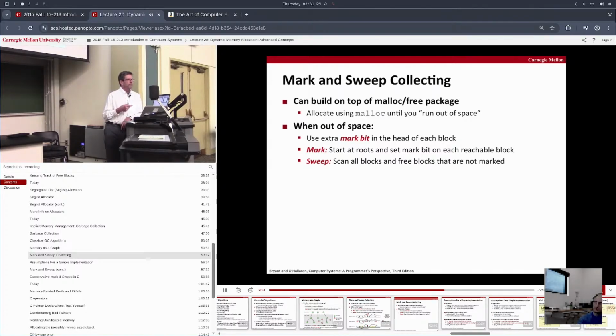It traverses the set of nodes that are reachable from the root, and it sets the mark bit in each one of those nodes. And then after you finish marking all of the reachable blocks, you sweep through the entire heap, starting at the very beginning, and you look for all allocated blocks that aren't marked. Because if they're not marked, they're not reachable and they're garbage. So you do a search from the roots, and then you do a sweep of the entire heap.